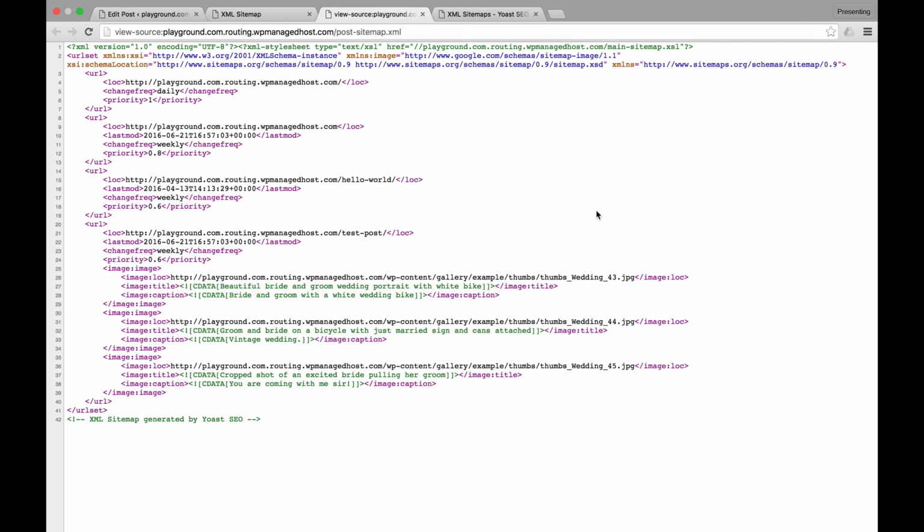Okay, if I show you the source of this, you can see that it's actually pulling images from the gallery inside of the Yoast SEO sitemap. Okay, that means NextGEN Gallery images are included in your sitemap. That is great for SEO. Now you will notice that this is a thumbnail, right? All 3 of these images are thumbnails.